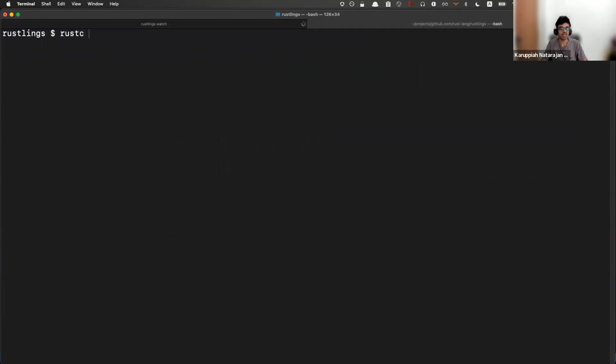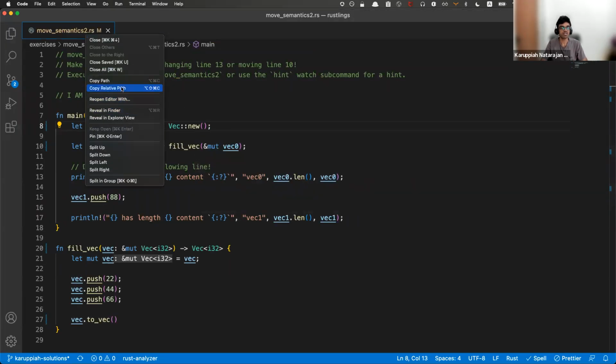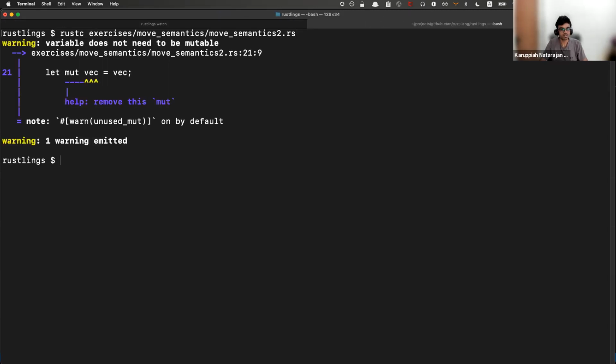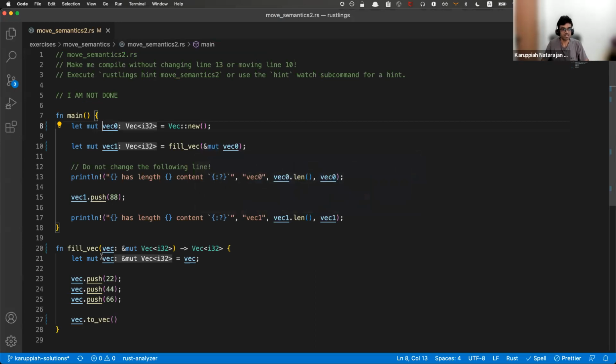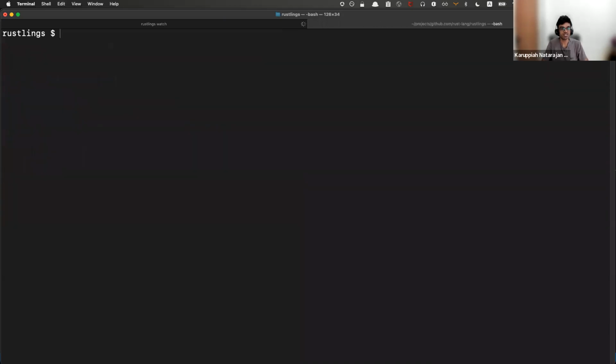Rust analyzer is wondering, are there any warnings that I'm missing? I'm just going to go ahead and check that out. Copy relative path. Awesome. So there is a warning. Variable does not need to be mutable. Okay, 21.9. Help: remove this mut. Okay. So this is understood, that it's an immutable variable. Okay. Awesome. That's all. No other things.